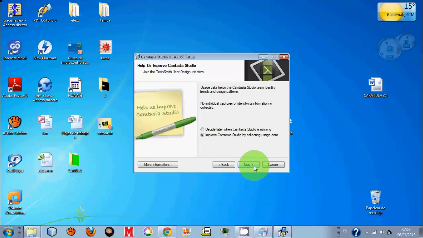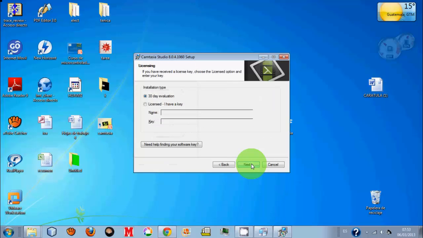In this part they ask if you want to help to improve the use of Camtasia. In this case we are going to say that we're going to decide later. This is an important part in the installation.